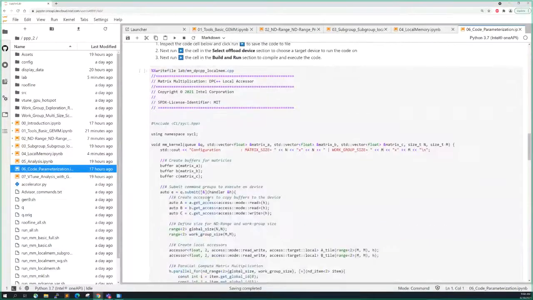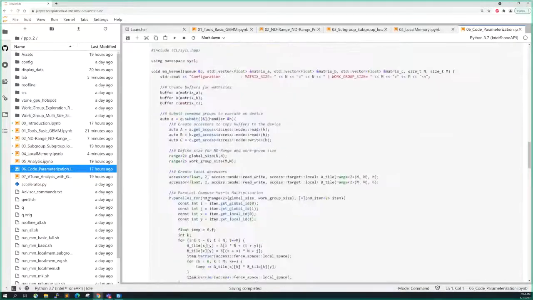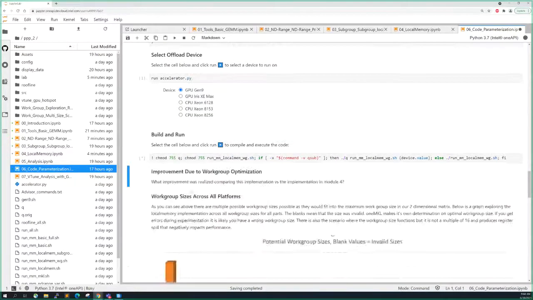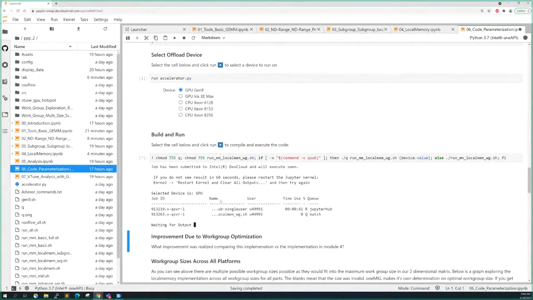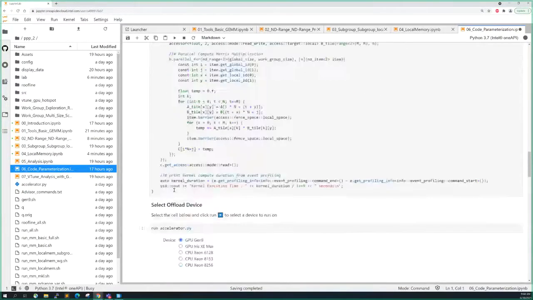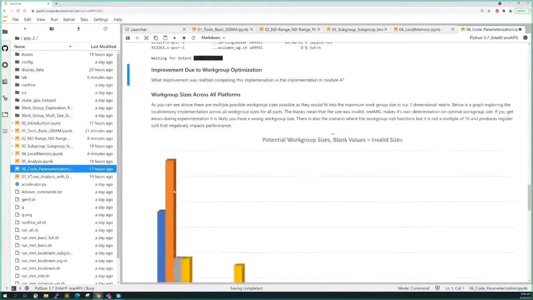So here in this example, it's again the local memory operation. If you run this example, you will see that it uses this algorithm to find the most optimal workgroup size, and you'll see performance results based on that.